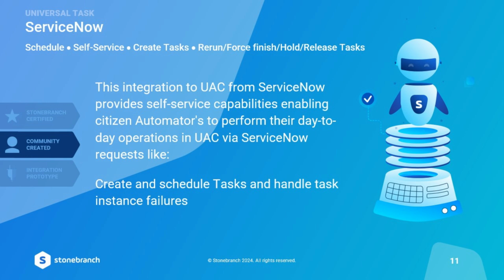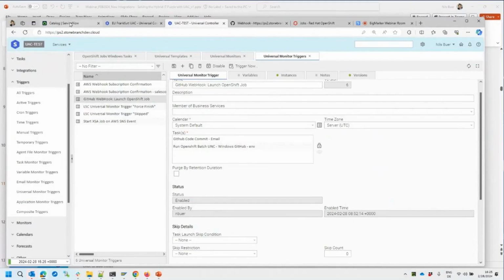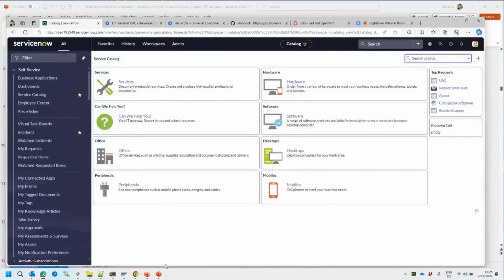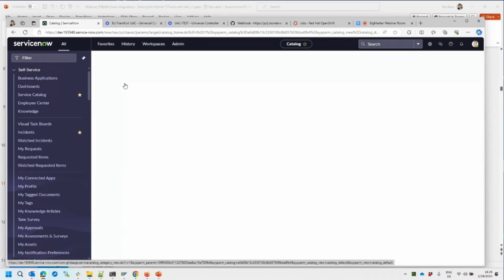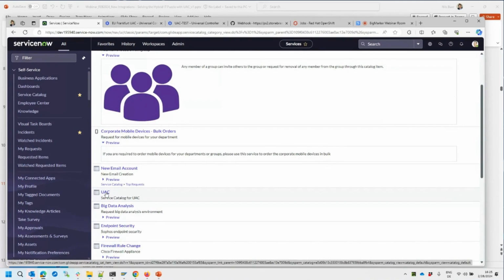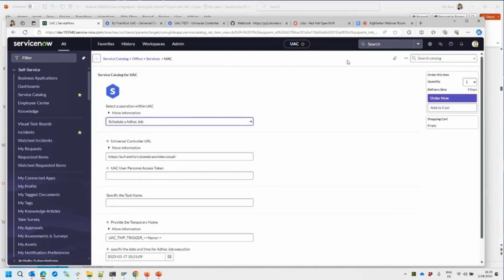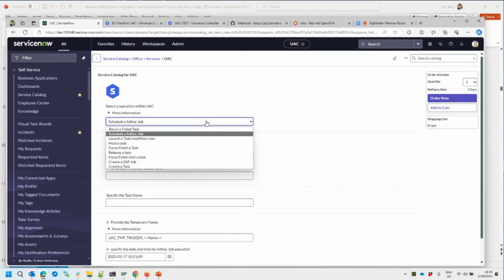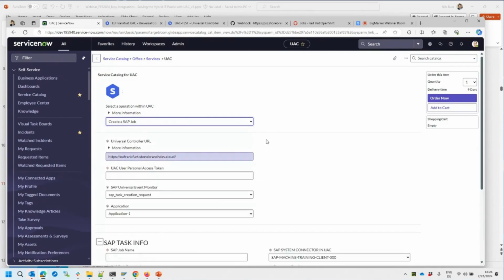So for this, I go in my ServiceNow catalog. So this is the ServiceNow system for everybody who knows it. And I go to services. And there is now something called UAC in the service catalog. And now I have all my self-service actions directly from ServiceNow against my controller. So I can schedule immediately a job, I can launch a task workflow, I can hold a task, I can release a task, and I can also create a Linux task, but I want to create now an SAP job because that's more interesting. So I choose SAP.